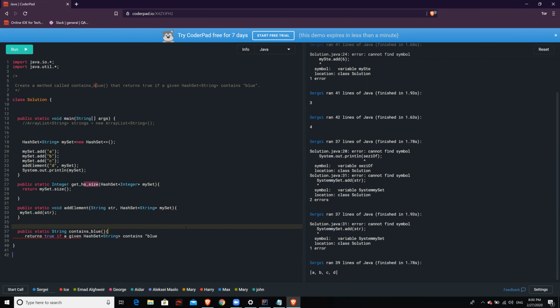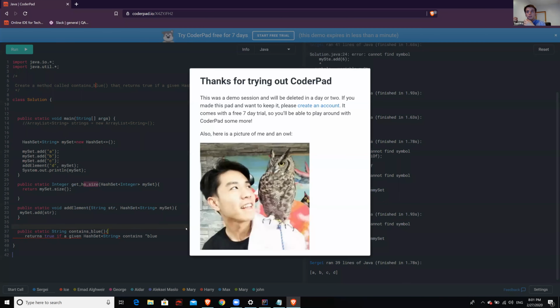Don't you need to pass like parameters for the string, type string, or no? I don't think so, because when you return a value, you don't have to put parameters inside the method, if I'm not mistaken. Well, you want to put the string, right? And you want to put the set.